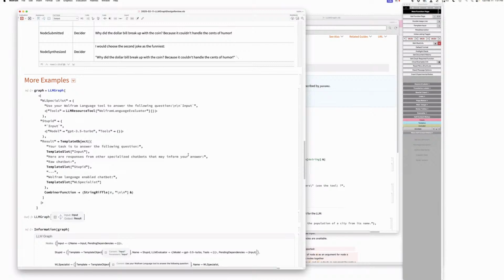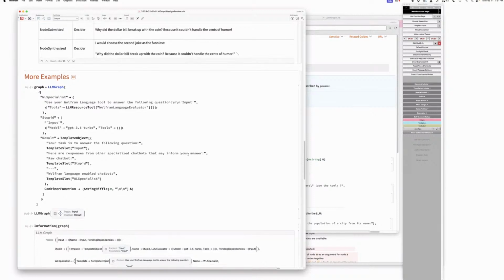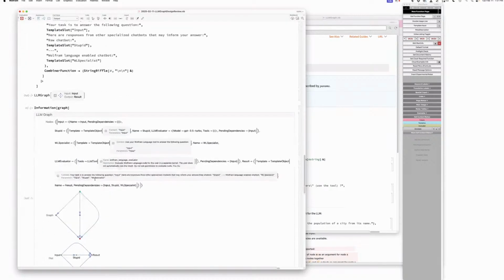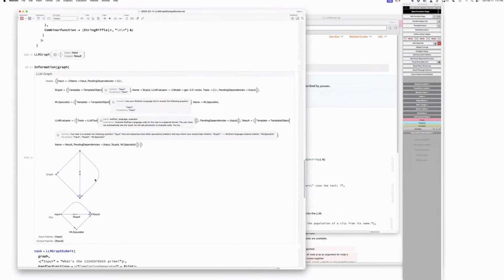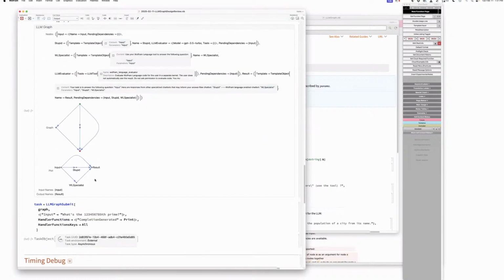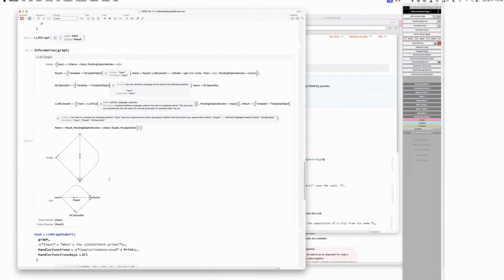Okay, this one is a bit more realistic. You see, it's taking an input, which is maybe imagine something like a chat input, and the WS specialist says use a Wolfram language tool to answer the following question, and then you have the LLM, and then you have some evaluator, and then at the end you have something that is merging things and making sure that everything has been done correctly.